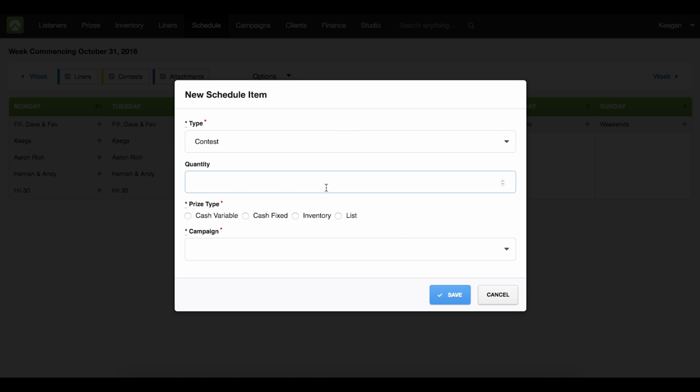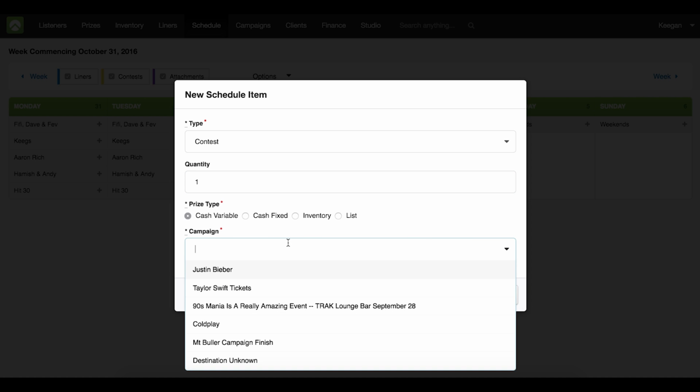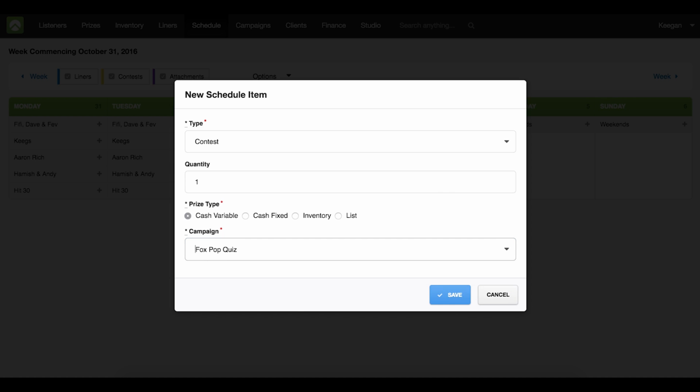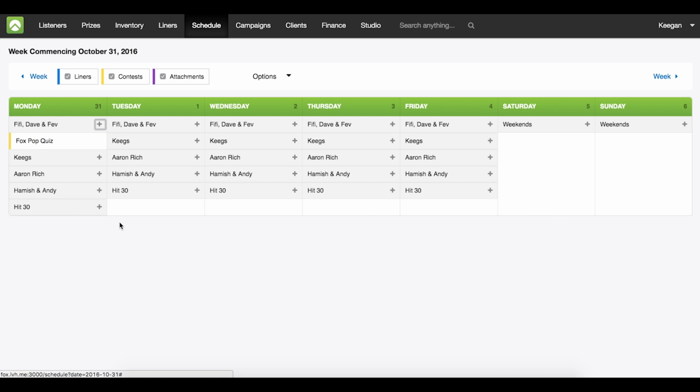Enter the quantity. This is how many times you do this contest in that specific shift. So in the breakfast show, we only do it once. I'm going to enter 1. Then the prize type. This will be pretty familiar if you've used Audata Promo Cloud before. I'm going to select cash variable. And then you can add a campaign. So I'm going to choose Fox Pop Quiz, like so, and click Save. As soon as I do that, you can see our new item appears right there in the scheduler.